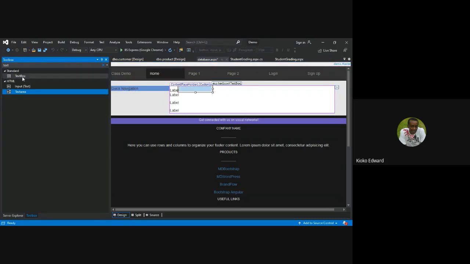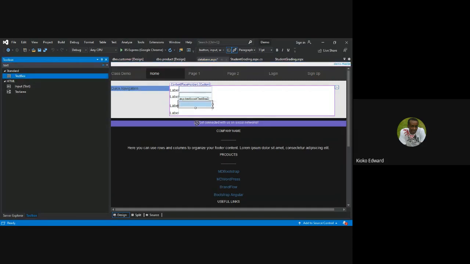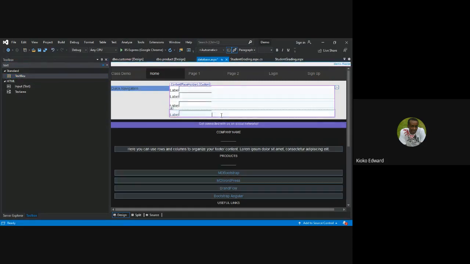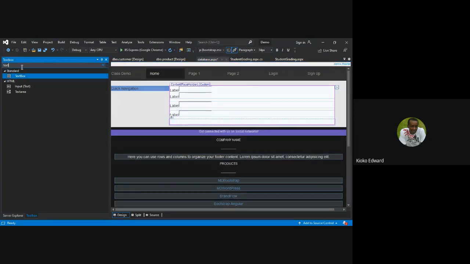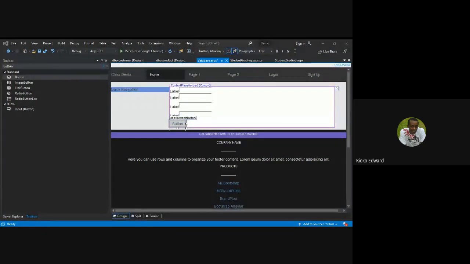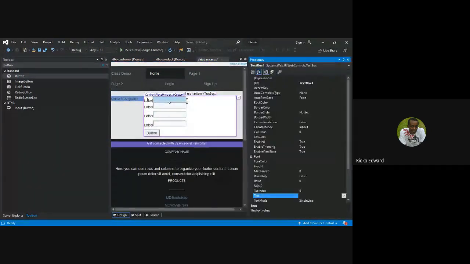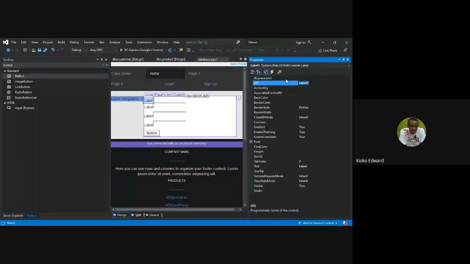One, another text box, another text box, another one, and we can have a button that we shall call save. So button. So let me have this button, which we'll use to click for us to save the records. So we have the text boxes, we can give them appropriate names. So this one will be for product code. Product code.